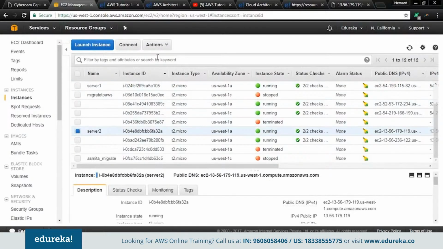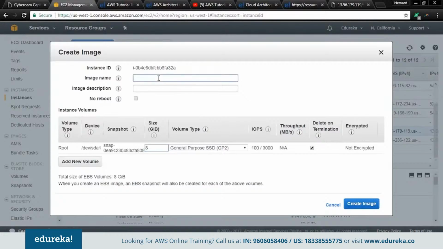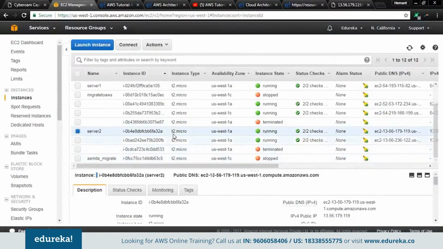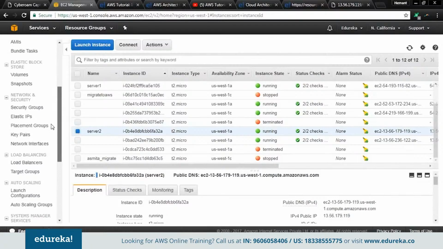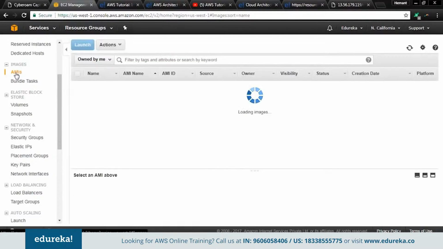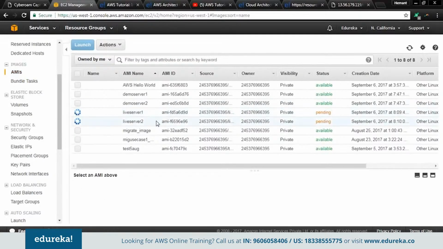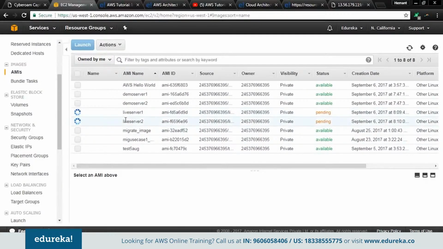I'll select server 2, go to image, create an image, and name the image, say, live server 2. Once I've done that, you can see the images in your AMI tab. If you look over here in the images section, you can look at AMIs. If you go to your AMIs, you can see there are two images which are just being created, which are in the pending state as of now, and they are live server 1 and live server 2.